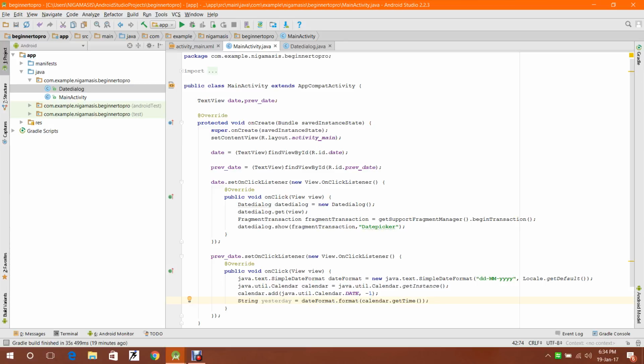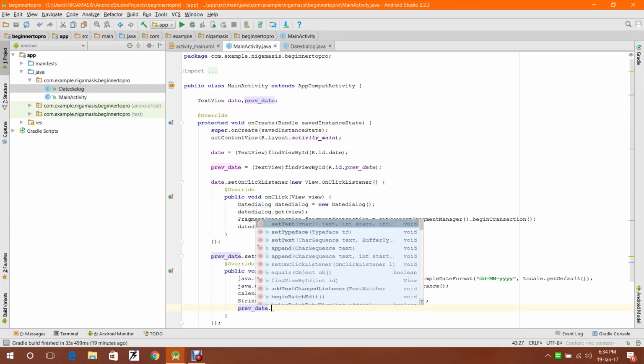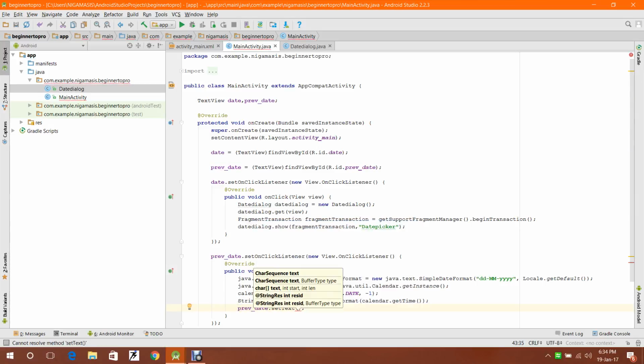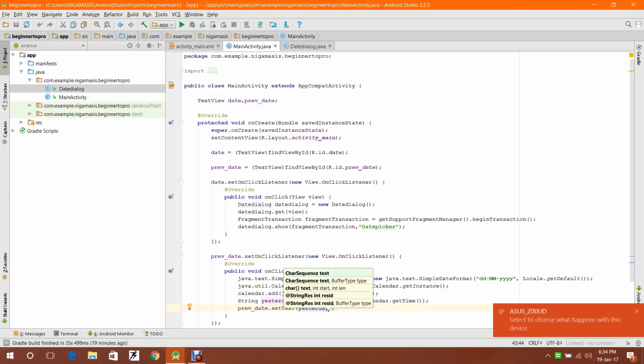So, without waiting, I have not set the text to the previous date. Let's set text yesterday. So now it's also error free. So now I'm gonna connect my Android emulator. Just a minute. Sorry for the delay. Actually, I got confused whether I had used the Java text or what. So for that only I took that much time.